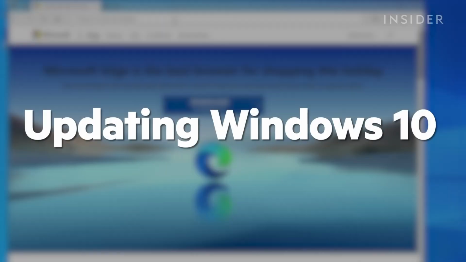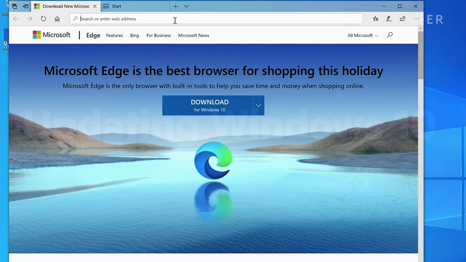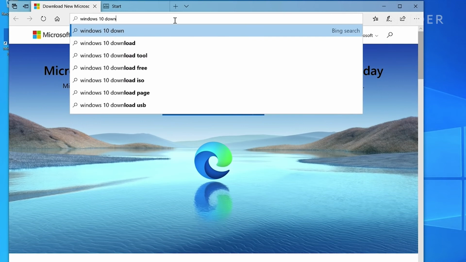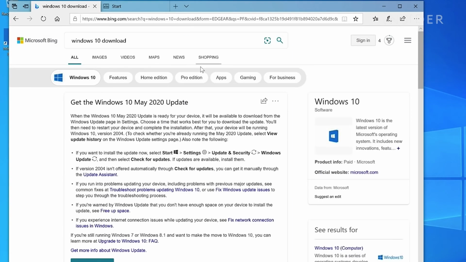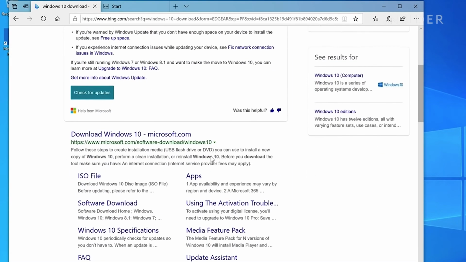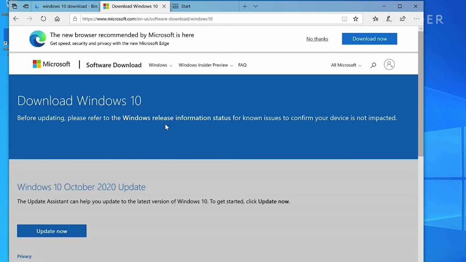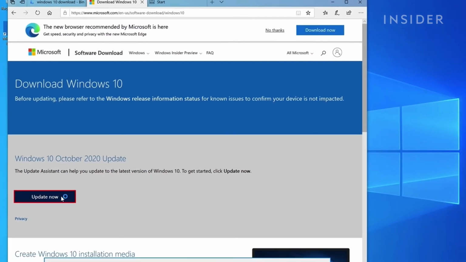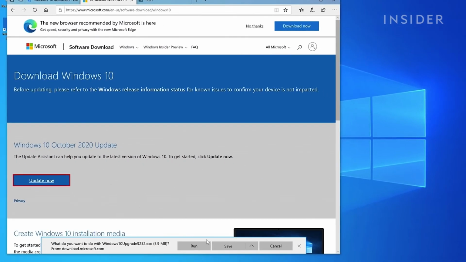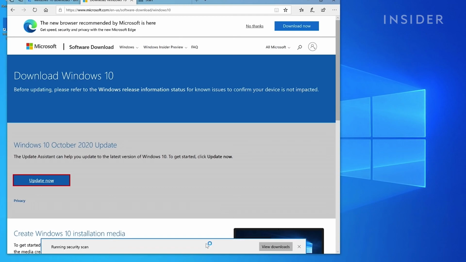To update Windows 10 to the latest version, head to your browser and search for Windows 10 Download. Click the result from Microsoft.com to view the download options. A notification to update to the latest OS release should appear at the top with the prompt Update Now. Click that to download the update installer.